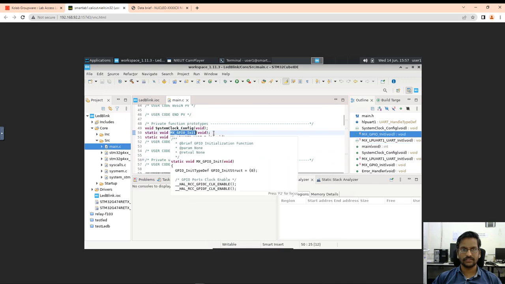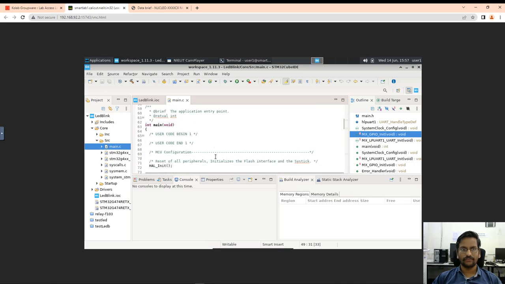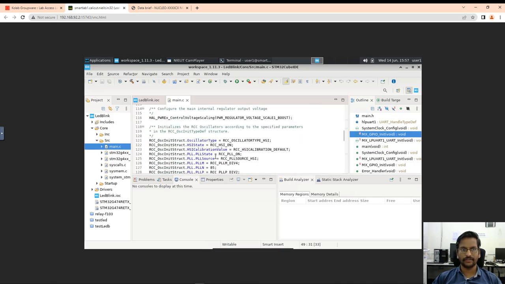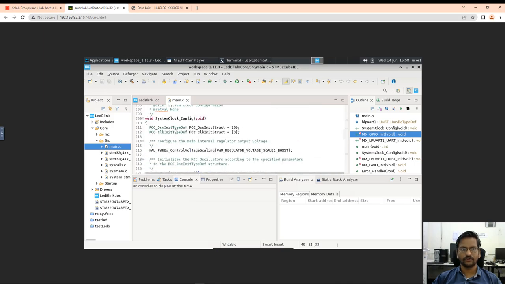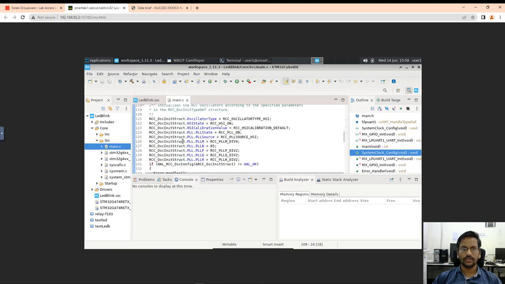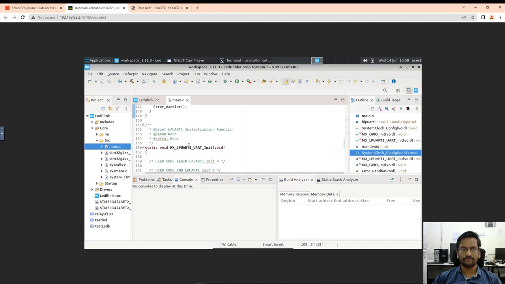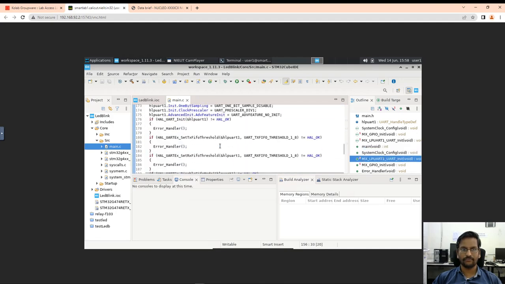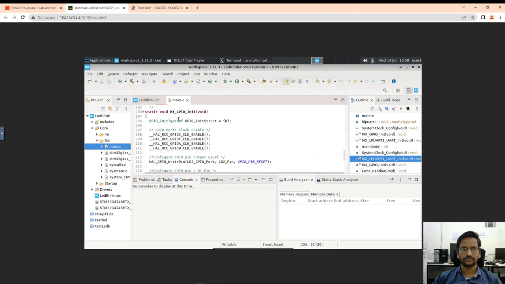See, this is just the function definition. The function declaration will be present after the main. If you go down, see here, this is the definition of the system clock config function. Now they have configured these clocks. After that, similarly, they have configured the UART. This UART configuration is used for us to dump that code.